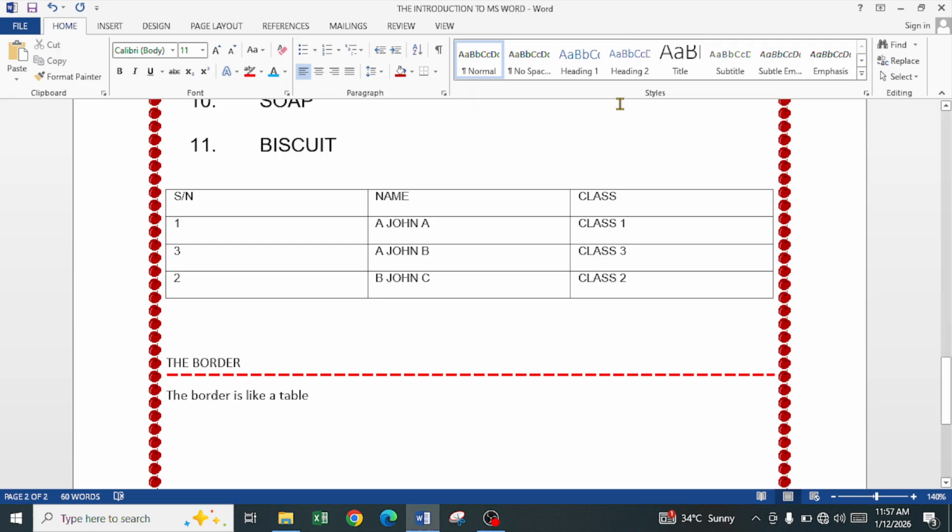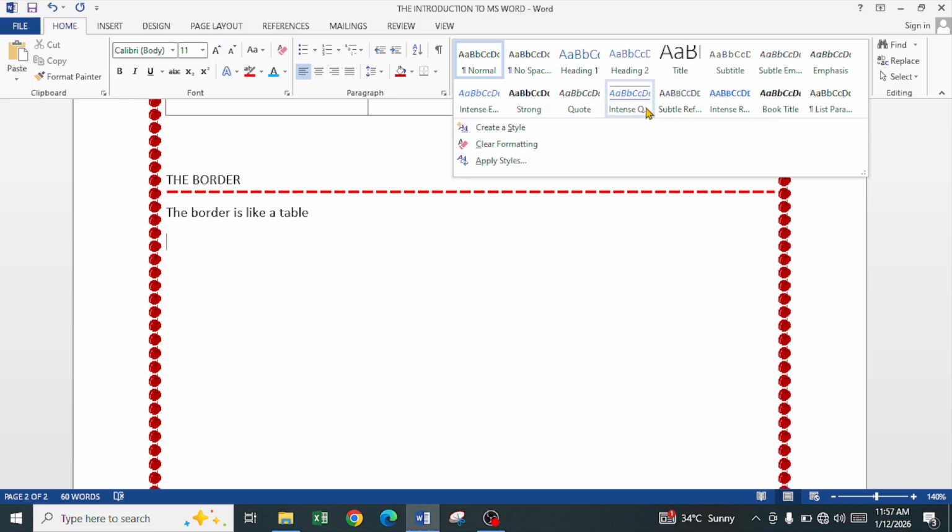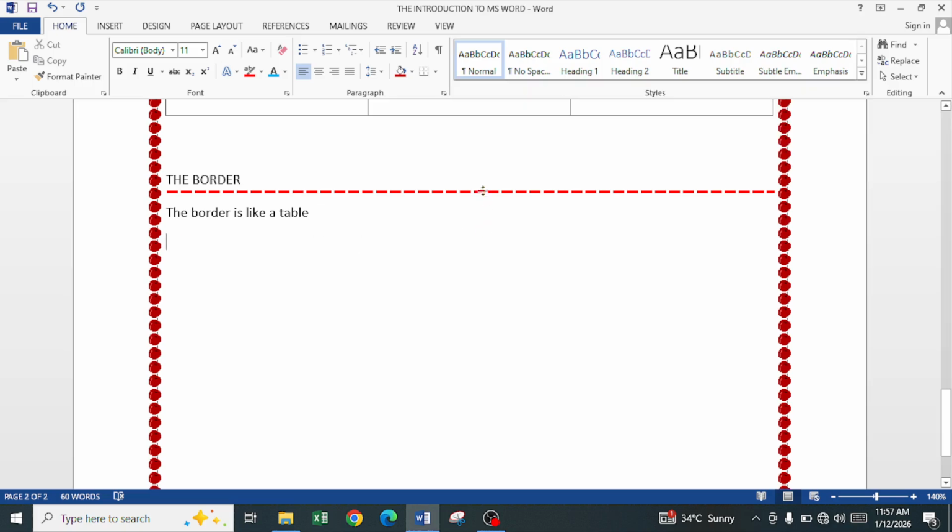So here on the style, literally what does style do? It's just a way to access the pre-designed heading and other designs for users to use in order to save time. So if you are working on a project, all you need to do is to know how to work with the heading. So we have normal text which I've been using from the beginning of this video. So we have no space text, then we have head 1, head 2, title and subtitle.